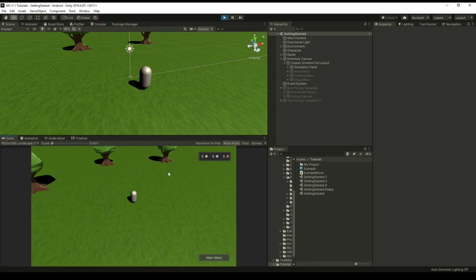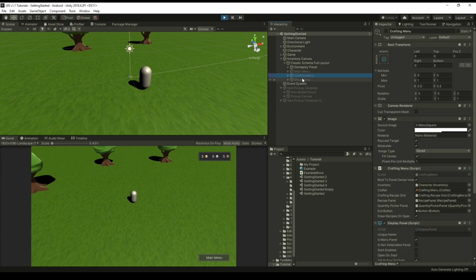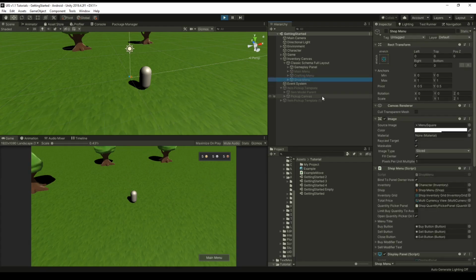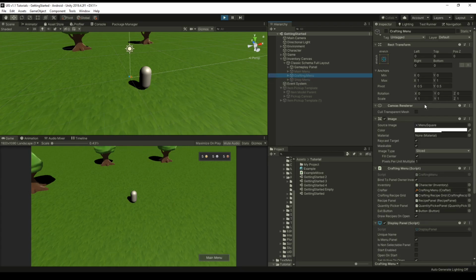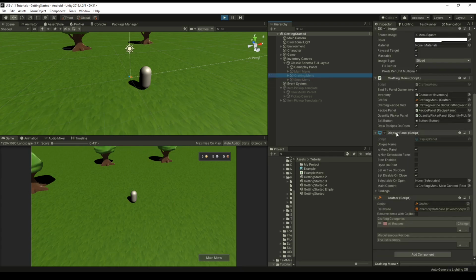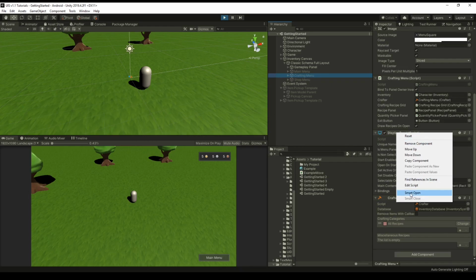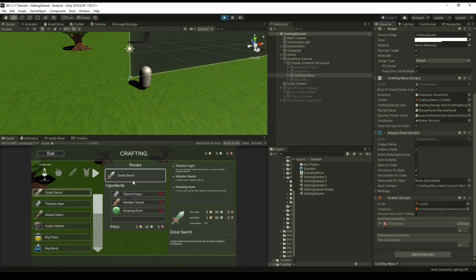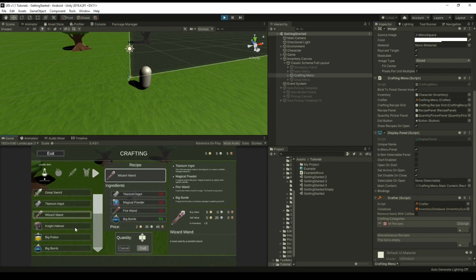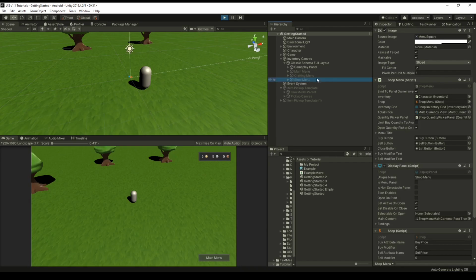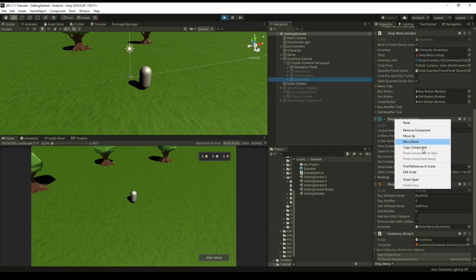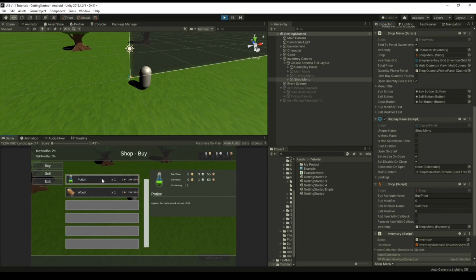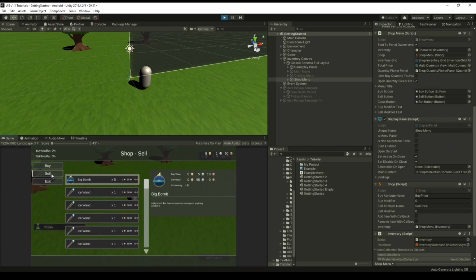There's no way to open the shop and crafting menu since we haven't added any code or any components to add those. But for debugging purposes, we can right click on the display panel and press Smart Open. Now we can start to craft some items. Unfortunately, we do not have the ingredients. We can exit. And we can do the same for the shop menu. Here, right click, Smart Open. We can buy a potion. And we can sell some of our items.